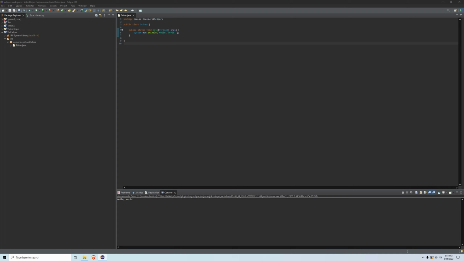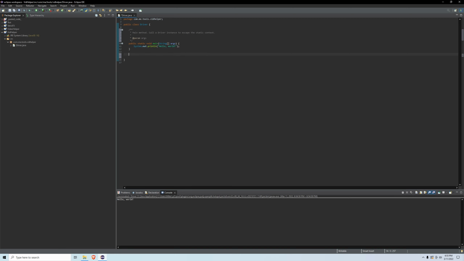But we're not writing hello world. We want to code a program that's going to edit our videos for us. So we still need a main function. So this is the main method, and we will call a driver instance to escape the static context. Don't worry about that if you don't code in Java. It is important, but it's not important for you.